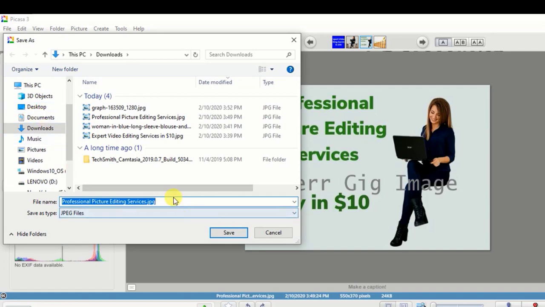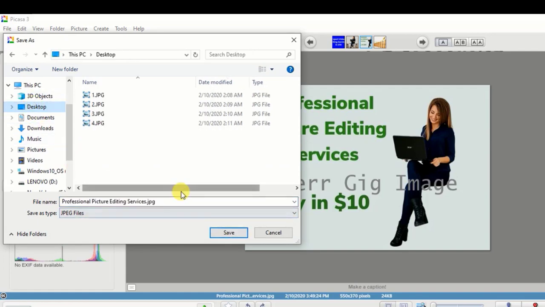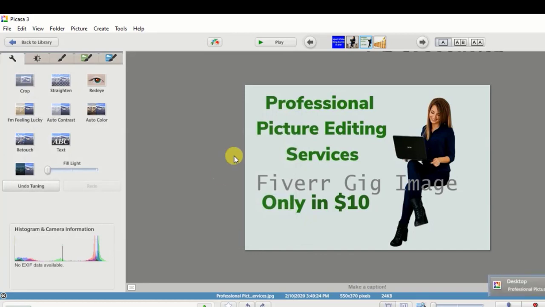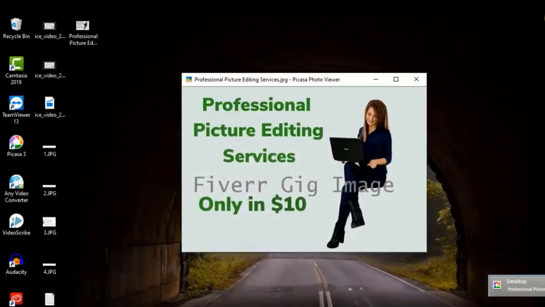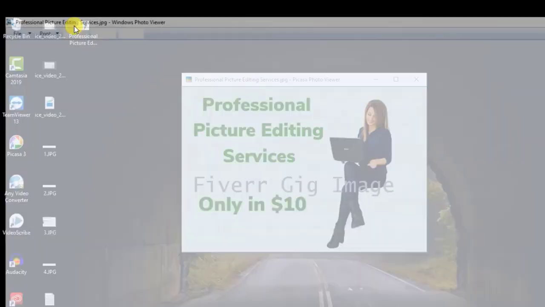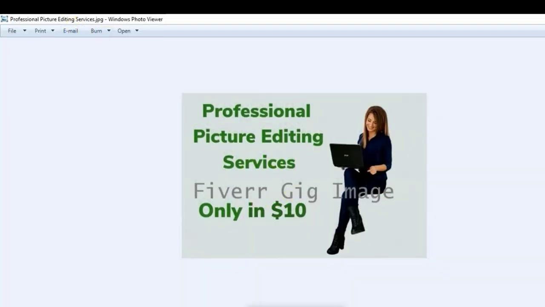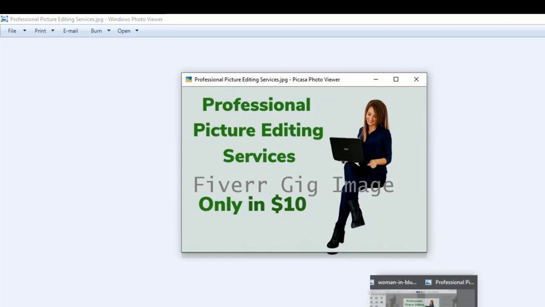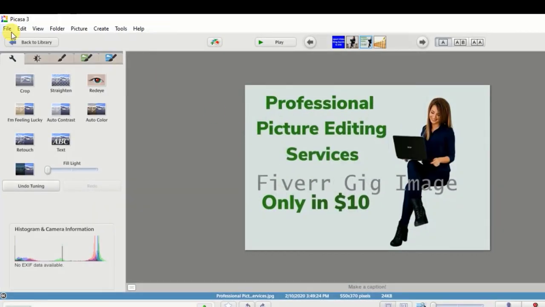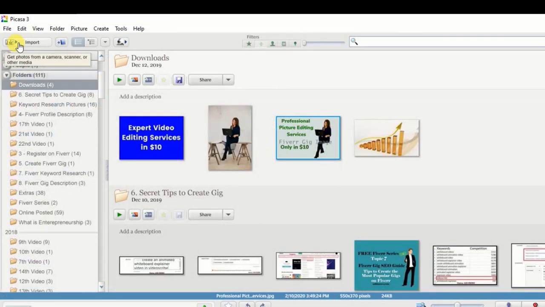All right, just go to laptop, desktop for now. All right, I saved the image and it's there. It's saved. Let me show you. So it's there. If you do not save the file, Picasa will show you in its library. See, it's there as well.